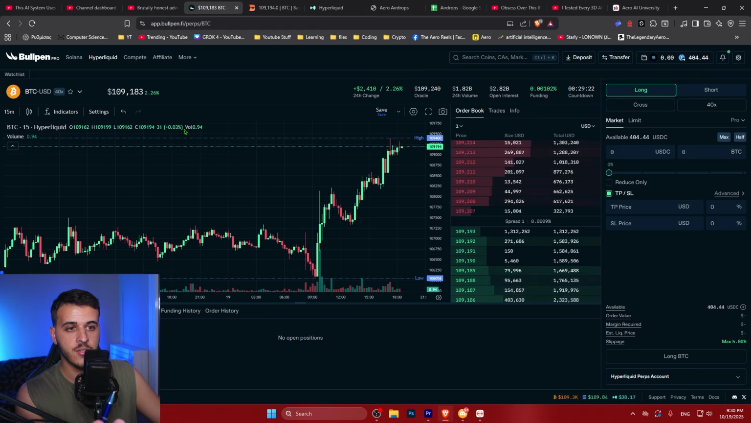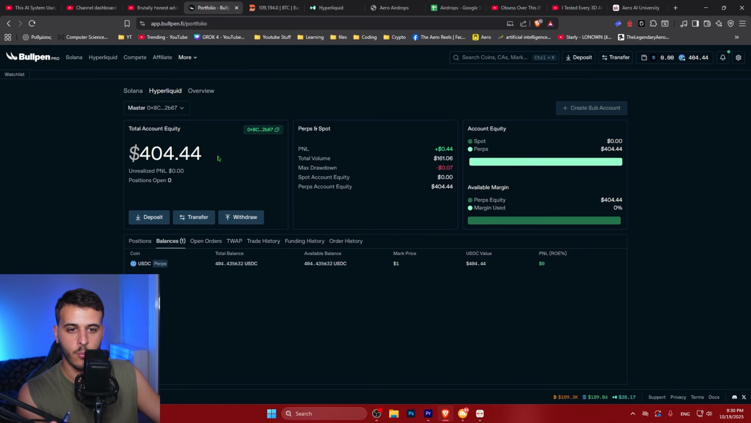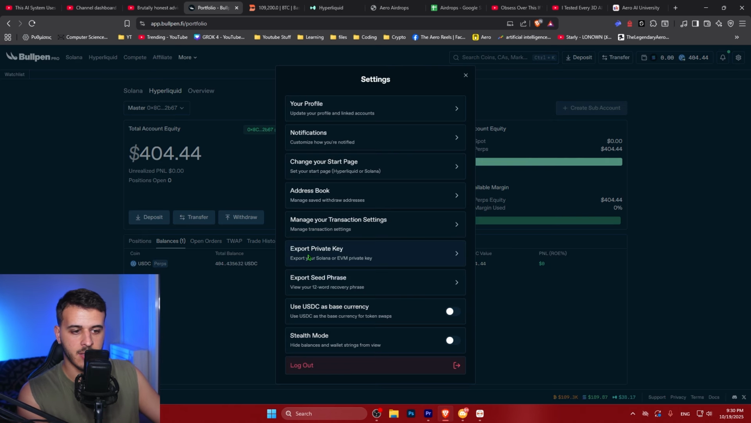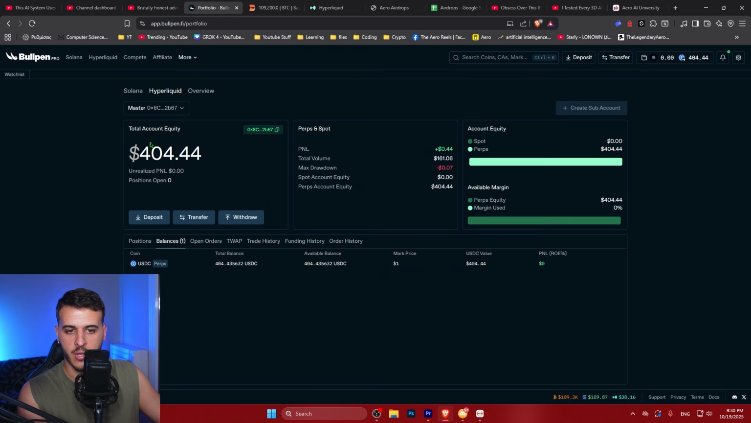Now the idea here is that we want to farm this platform as well, and the greatest part is that when you join Bullpen, it gives you a new HyperLiquid wallet which you can export by going to settings and export private key or export seed phrase. So the wallet is actually yours. You can actually have the credentials for the wallet. But because it creates a new wallet, it allows us to farm HyperLiquid with a second wallet without being Sybils.